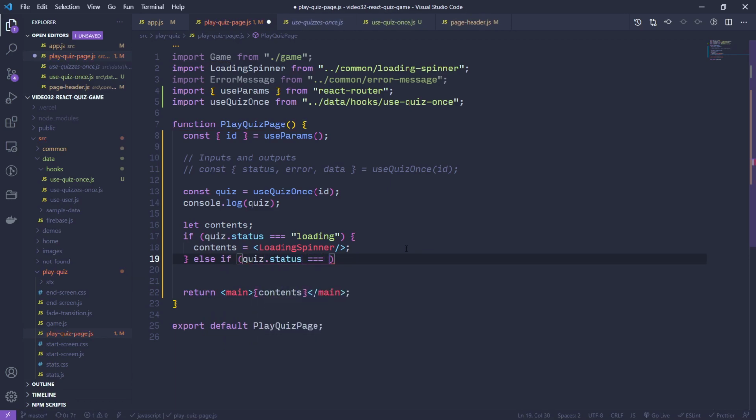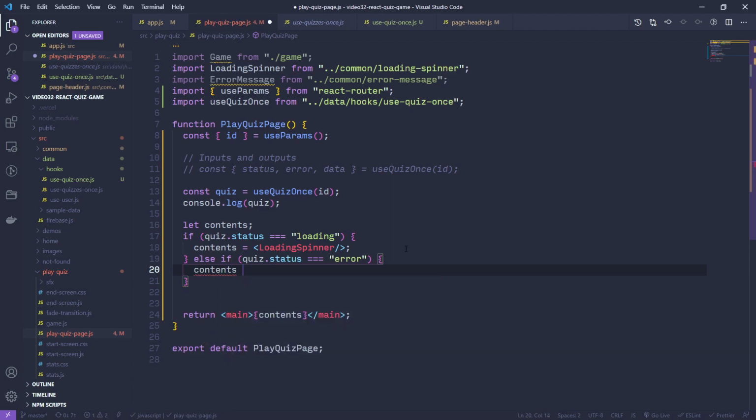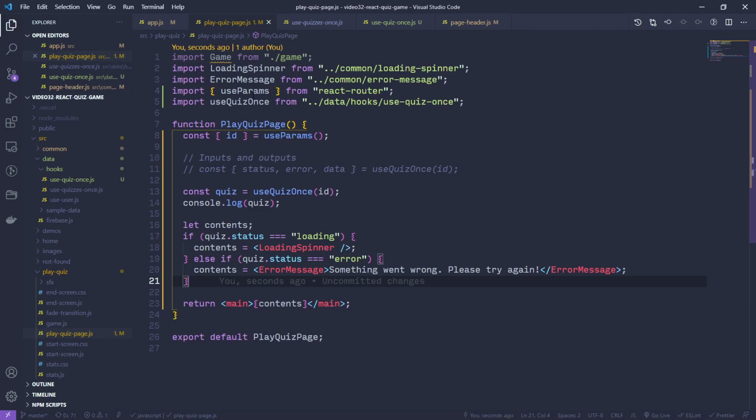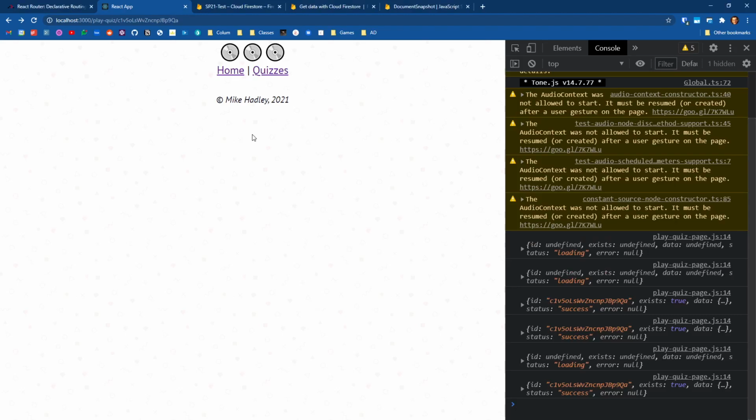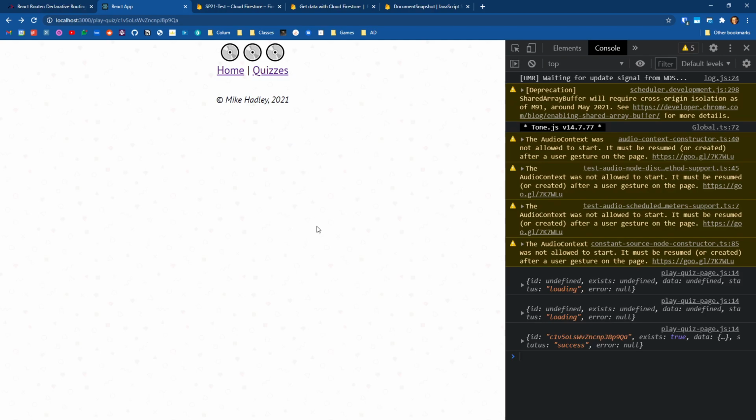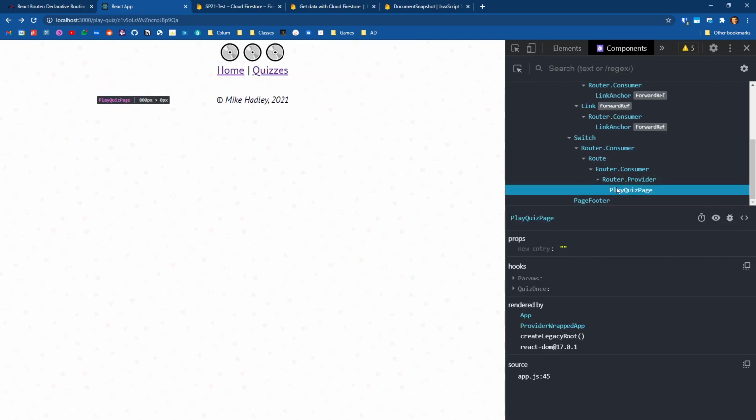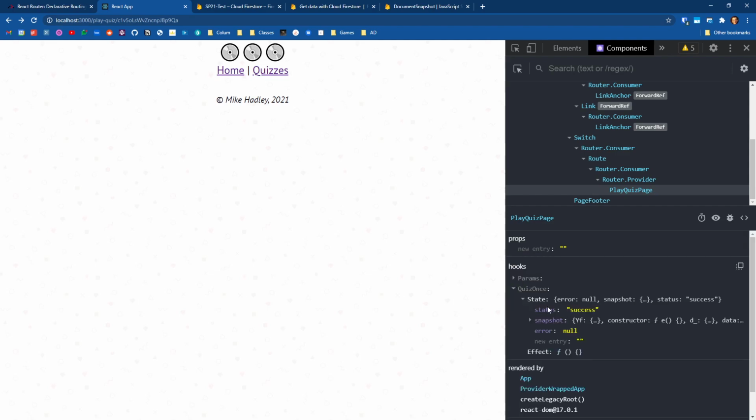And if our quiz status is error, we will put an error message on the page that says something went wrong, please try again. So with this, when we go back to this page, we should see a loading spinner for a split second while the page is connecting. And if we try to test the error logic, if I go back here to the play quiz page, and we go into our use quiz once hook and I change this status to be error, we can see that we got something has gone wrong.